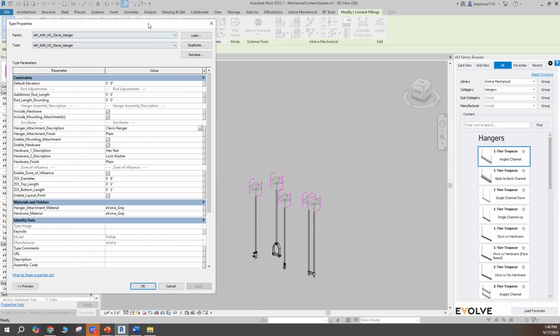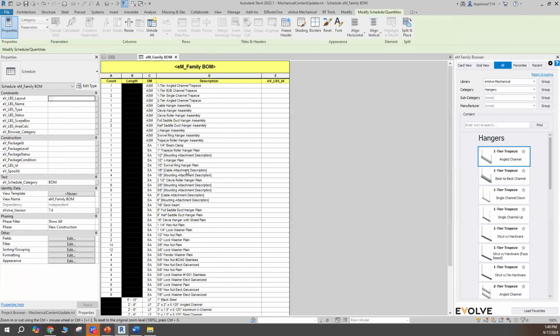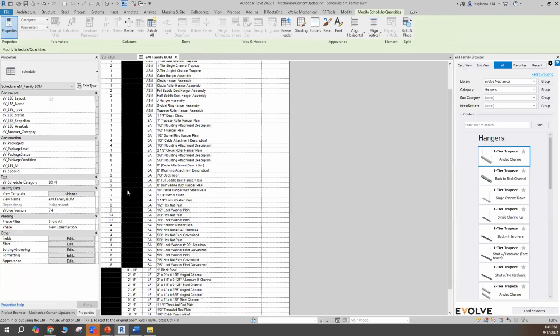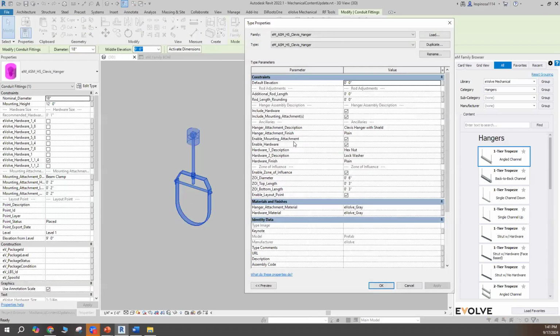You know, maybe we want to say that this clevis hanger comes with shield, right? We're not going to get any new geometry, but if we look back at our bill of materials here, we should see that our 18-inch clevis hanger has now been updated to say with shield plane as well. So again, those ancillaries provide a nice option to customize.